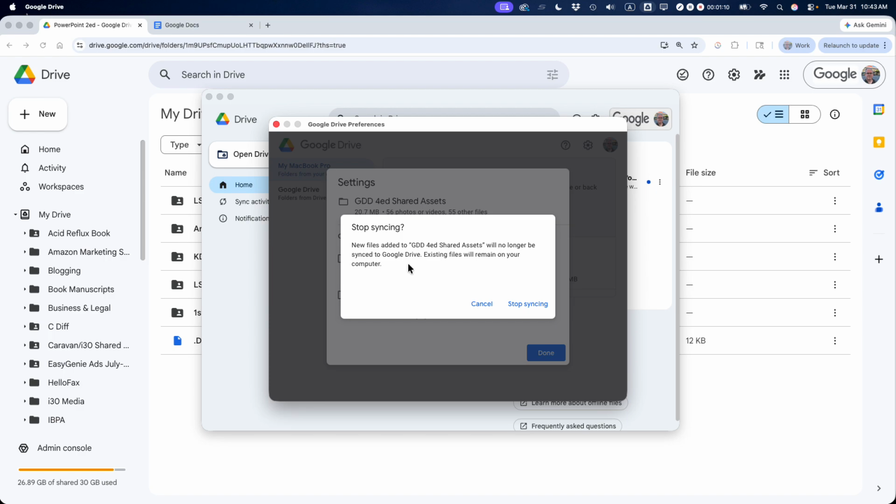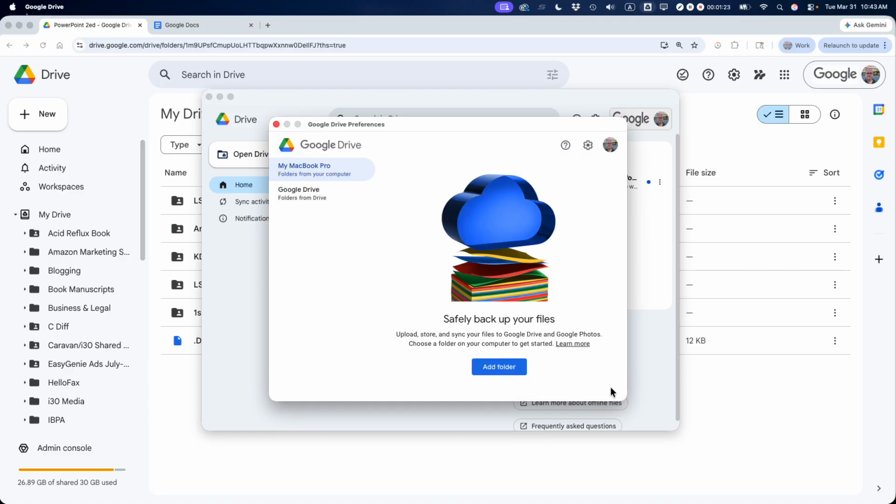So what it's saying is that in Google Drive, if I drag a file to this particular folder in Google Drive, it will not be synced. They won't be synced back and forth. So I'm going to press Stop Syncing, and then press Save, and then it's giving me this prompt because it wants me to add another folder to sync.